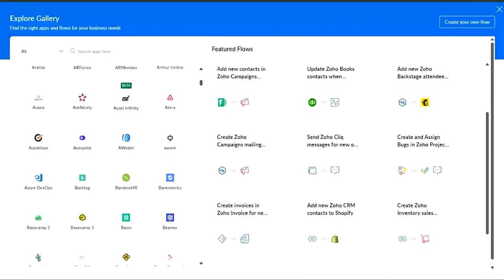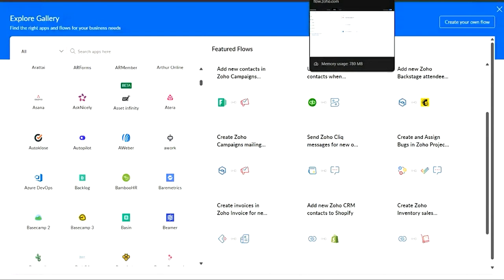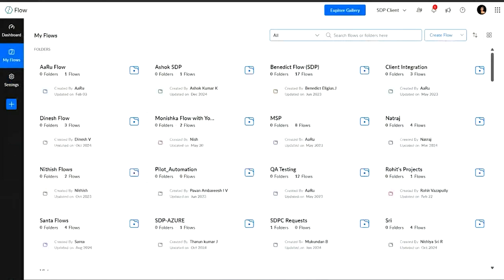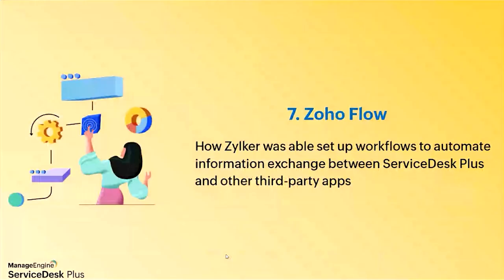And apart from YouTube, you can also configure a number of applications in Zoho Flow. You can integrate it with the CRM or the project tool. Whenever a task is added to the project tool, automatically the task or any update will be performed. All the updates, task creation, everything will be done within Zoho Flow, and it will push the notification or update the fields within Service Desk Plus. So this is how Zoho Flow works.